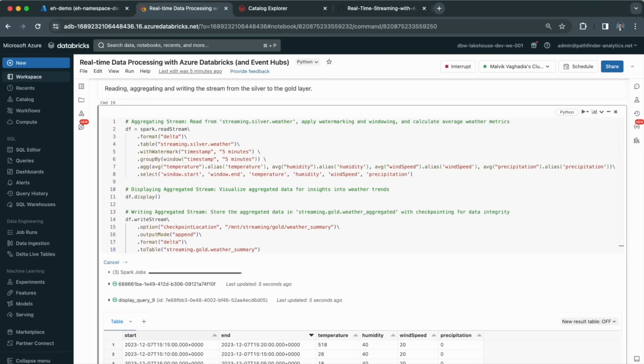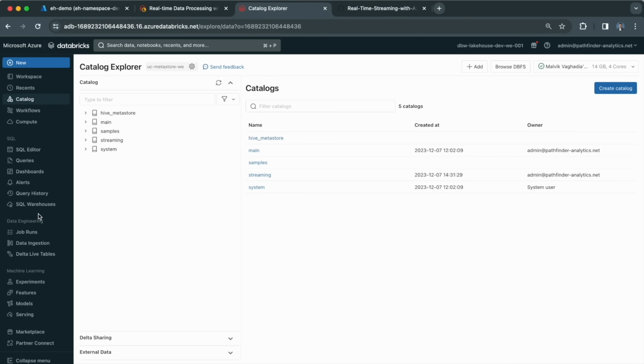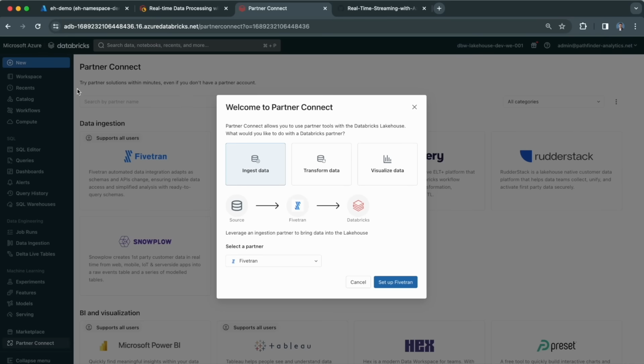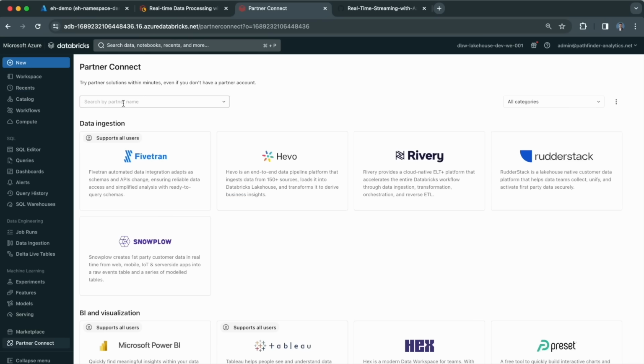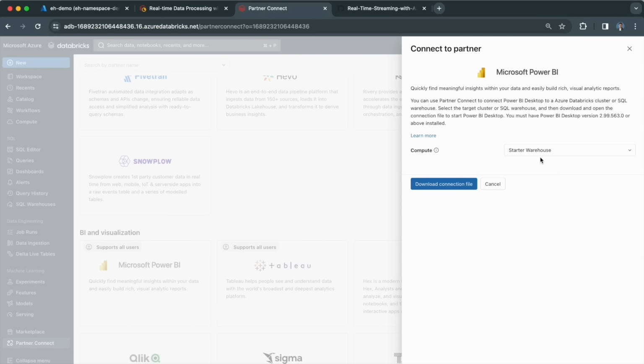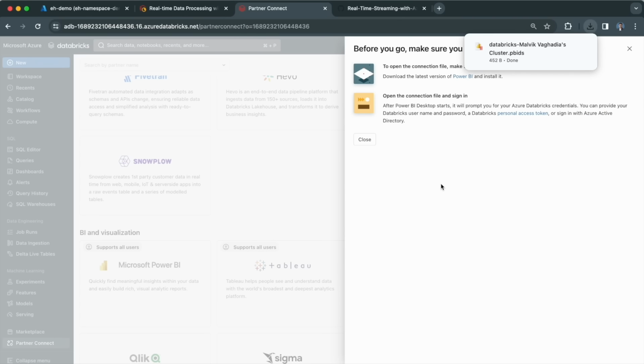To make the data available in Power BI, we can use Databricks Partner Connect. So scroll all the way down to Partner Connect. You can either search for Power BI or you can locate it here. So I'll click on Power BI. Select your compute cluster. For me, it's this one. It's not the SQL endpoint, it is the interactive cluster. And then download the connection file. So this connection file should be in your downloads folder.